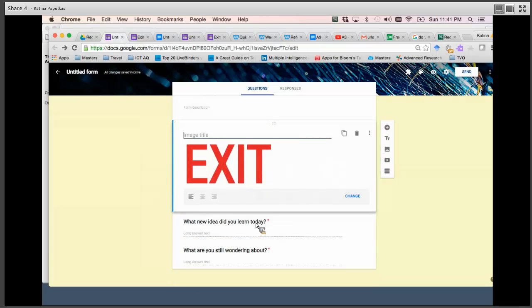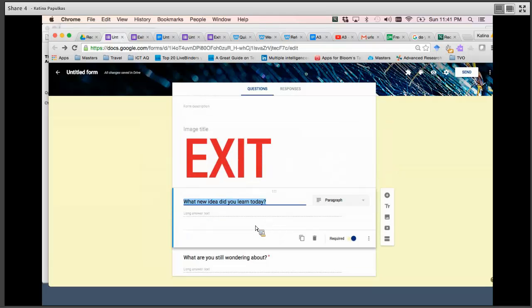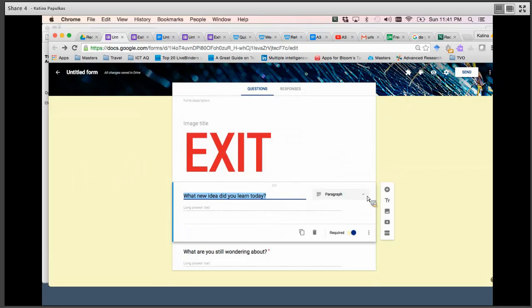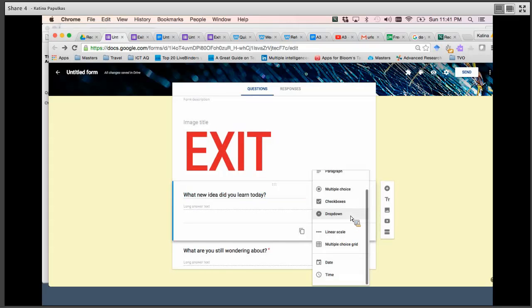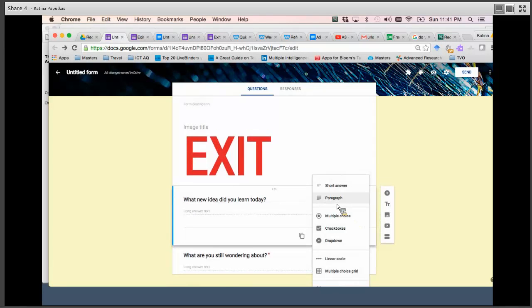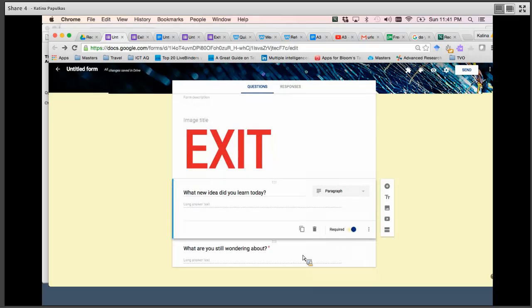And then I have two questions that I put in. What new idea did you learn today? Now, if I go over to the drop-down arrow over here, I have all sorts of options. But in this case, because of the open-endedness of the question, it can be a paragraph response. And I've also made it a required question so that students have to answer it before moving on.